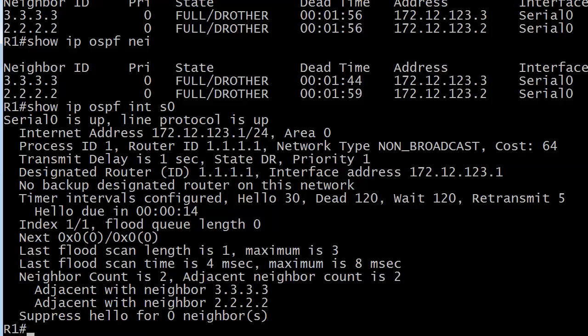They won't if you get the information from this command, because you see the IP address of the interface, the area it's in, the local process ID, the router ID, and notice that's 1.1.1.1, even though again we have not put the loopbacks into OSPF yet. So we'll talk about that. Your network type of non-broadcast, there's the interface cost for OSPF, 64.